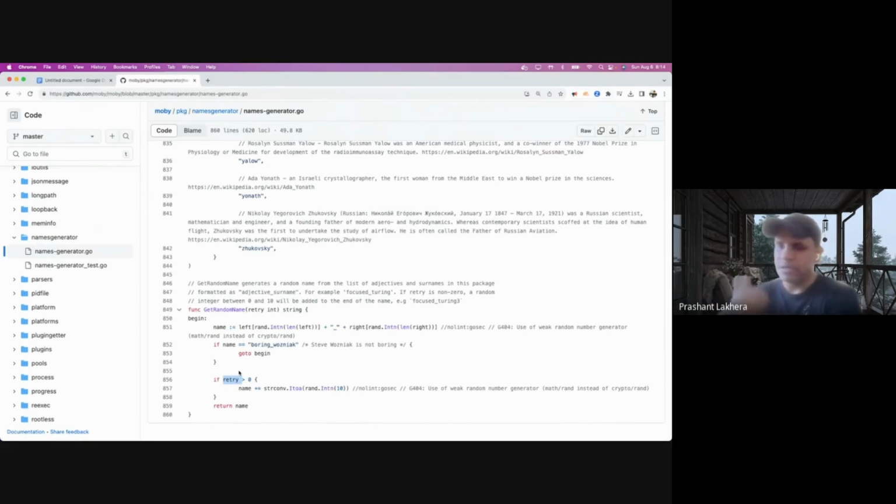So this is all happening under the hood. You don't need to worry about it, but I'm just telling you exactly where it comes from. This is why it calls this get random name function, and it has this retry logic. That is one of the reasons why the name that you get from Docker is always unique.